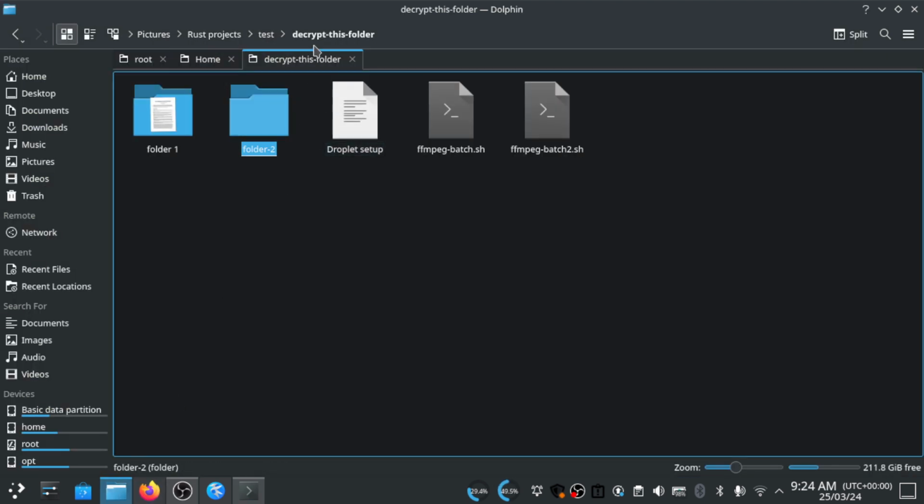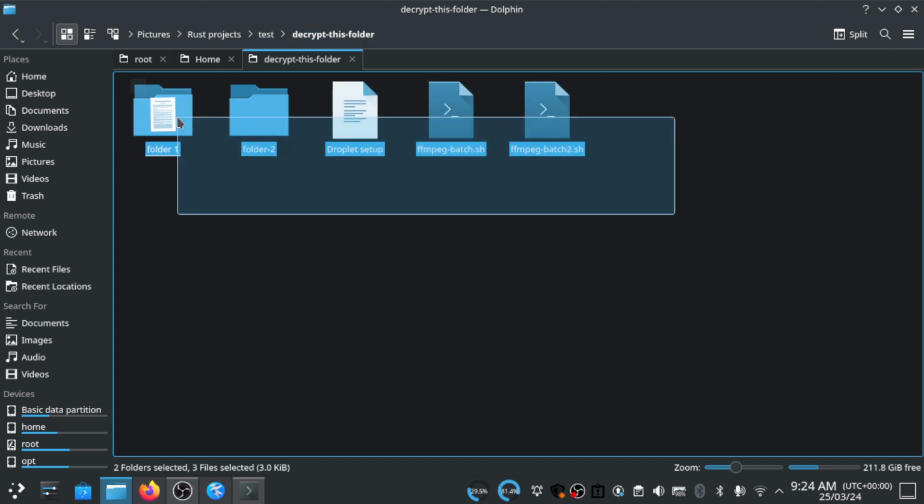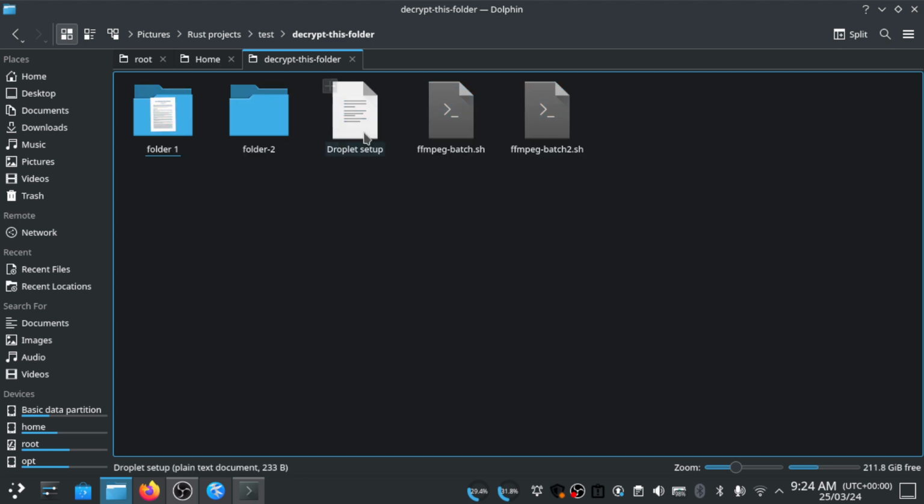So I am just back to my decrypt this folder. Just a second ago, you saw the files in this folder were encrypted, but now it has fully decrypted them. All right, so we have decrypted it.